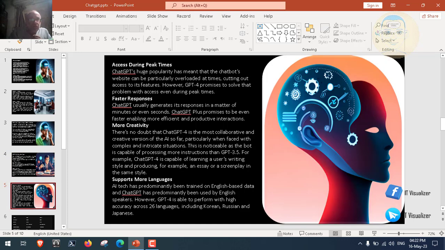During peak times, you can find ChatGPT 4 most of the time, but with ChatGPT 3 there are some peak times when you cannot find the service. So ChatGPT 4 is more reliable, and you can access it during peak times. It also has a faster response than ChatGPT 3. And it is more creative, because we have more input to give him, so he is more creative.